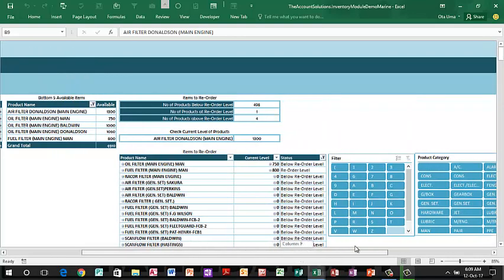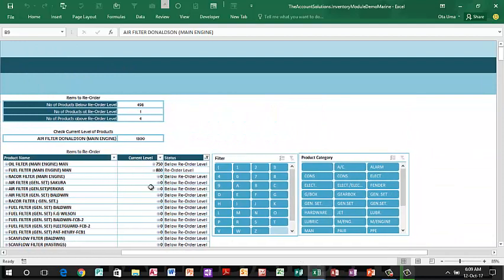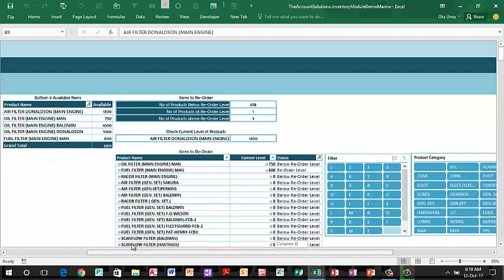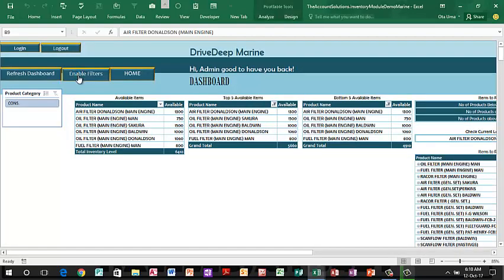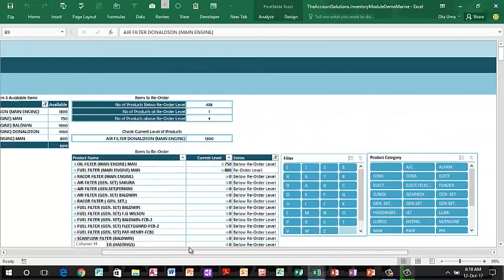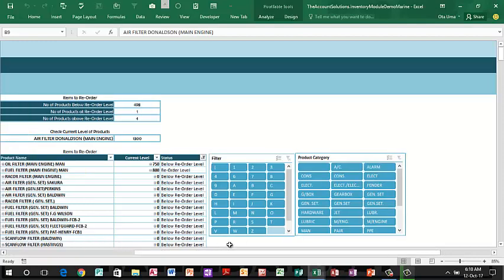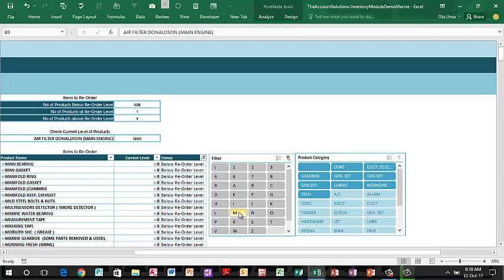Now we have some filters here. Now this list is up to 500 or more, so it could be quite cumbersome scrolling down to look for an item. You can filter them with these filters, either by category or by the first letter of the product name. Now this filter will not work unless you go back here and enable filters. Once you enable filters, the filters will work. So I'm looking for a machine part. Let's come to M. Okay, I have manifold, main gasket.